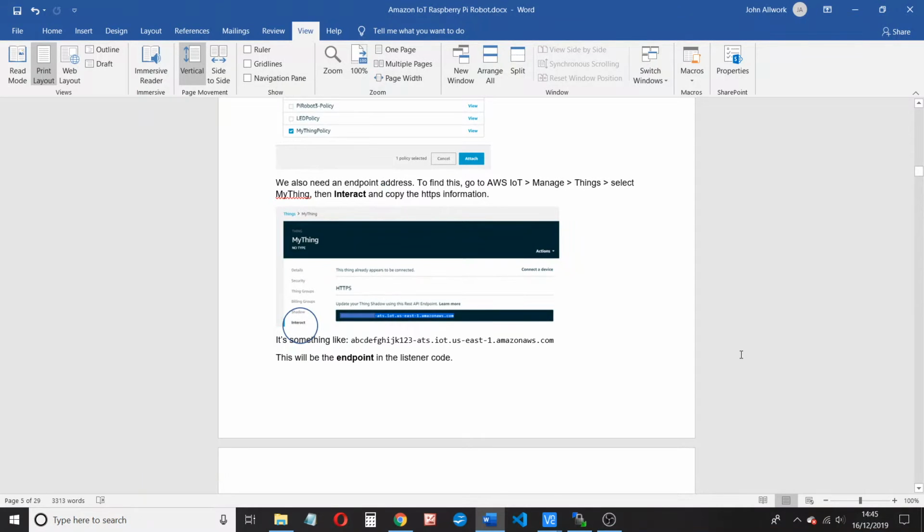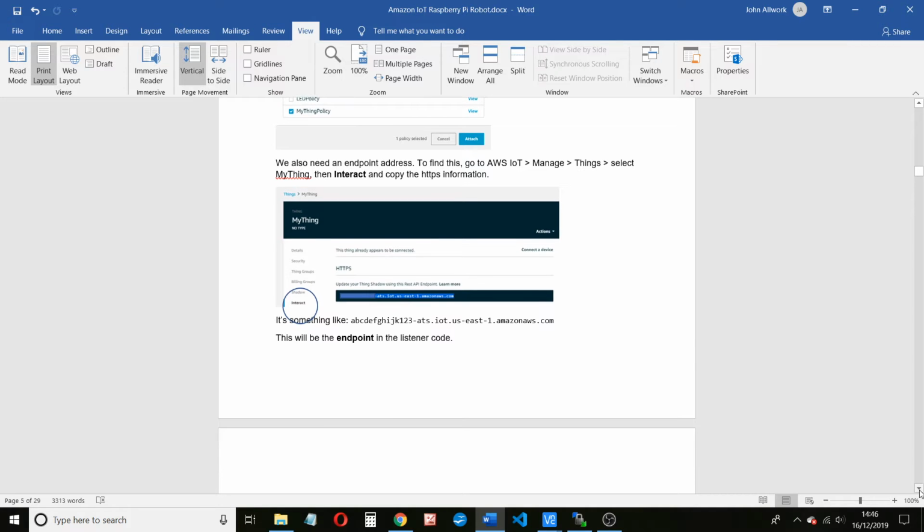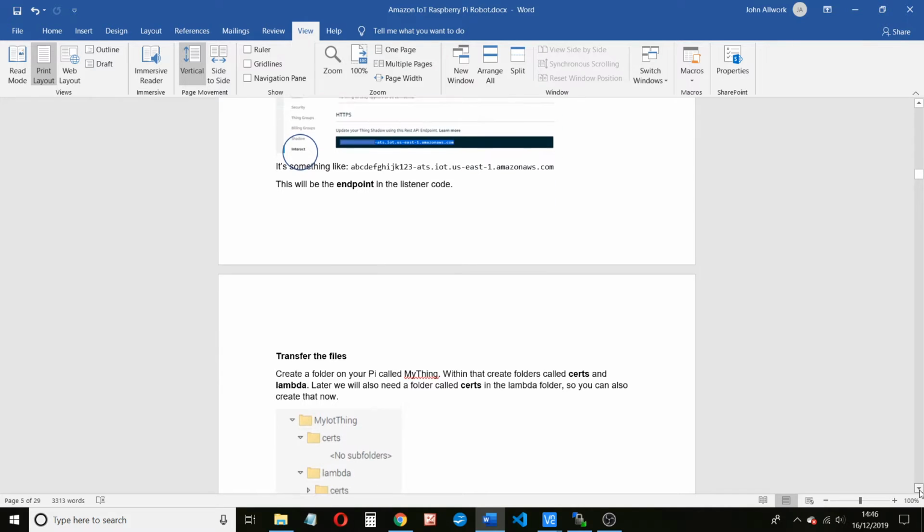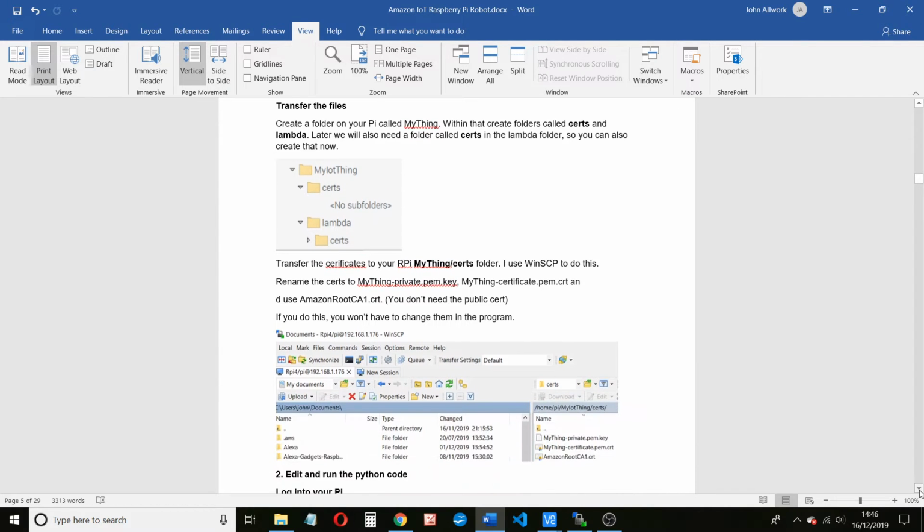Okay, well, welcome back to creating our Raspberry Pi Internet of Things with our display. After the end of the first session, we saw how we created our thing, and we'd created the certificates and linked them to a profile and got an endpoint for our code. Now we need to transfer the files to our Raspberry Pi.